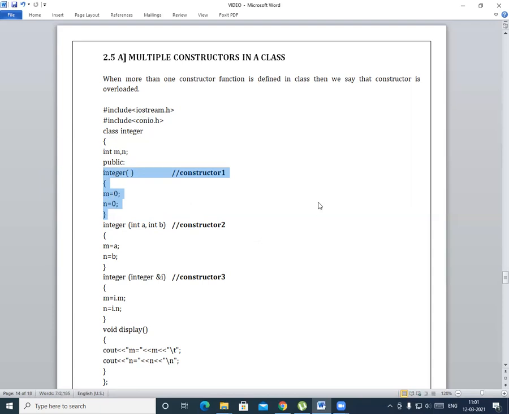And there we have given two values. For m, we have initialized with the 0, and for n, we have initialized with the 0. So whenever the object will be created, the value for m and n will be 0 if the default constructor is getting invoked. Now, the second constructor we have created is nothing but a parameterized constructor.